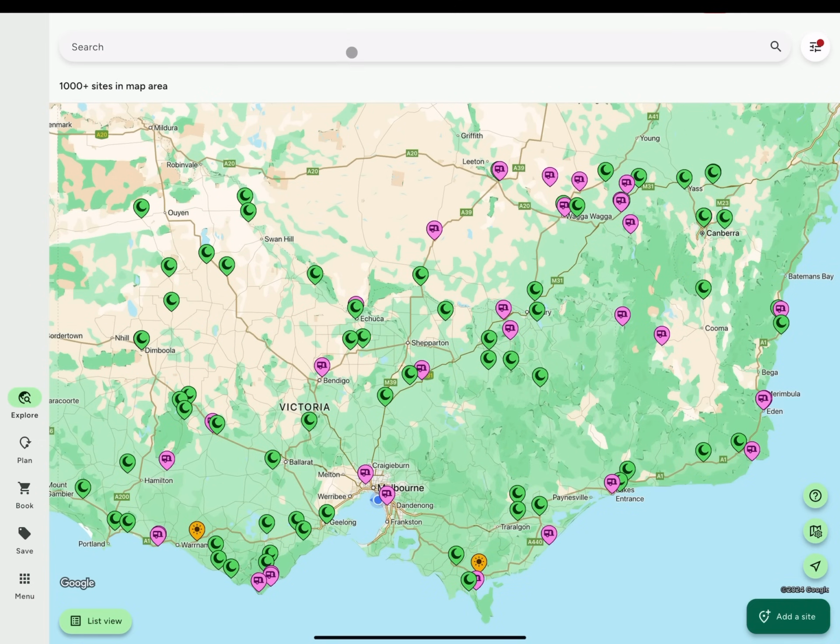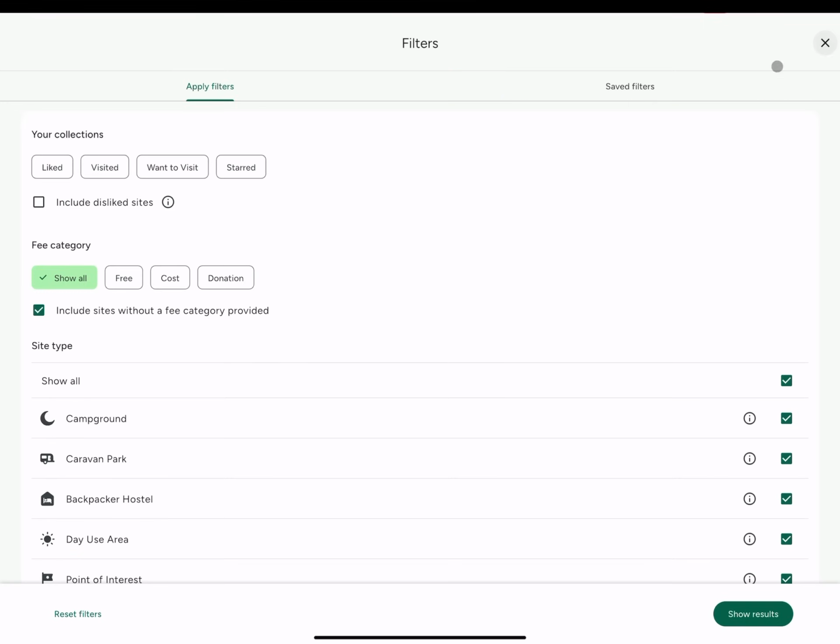All right, let's look at a few other things. Firstly, the filter. So the top right, if I click on there, you'll see it comes up with apply filters and save filters. Under applied filters, you can filter by your collections, so liked, visited, want to visit, starred, and to include or not include disliked sites. So that's good. That's going to be really helpful. And then the fee category, show all, free, cost, donation. Again, I think that'll be really, really helpful.